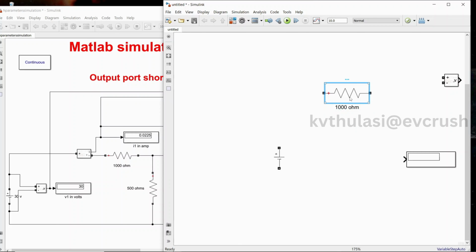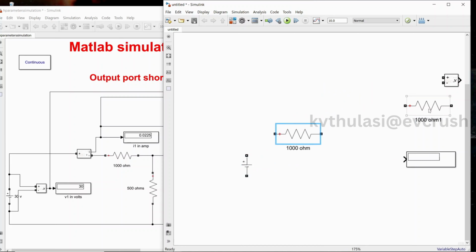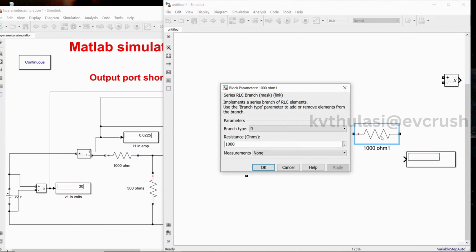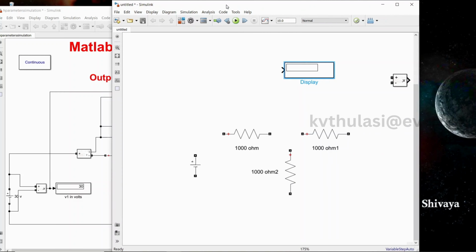Similarly, copy this resistor and paste it in the next half, and the value of this resistor is also 1000 ohm. We require one shunt branch, therefore copy the same resistor with Control C and paste it here, and we need to rotate it. Click on the resistor and use the Control R button. Automatically it will get rotated. Therefore you have the basic elements we require.